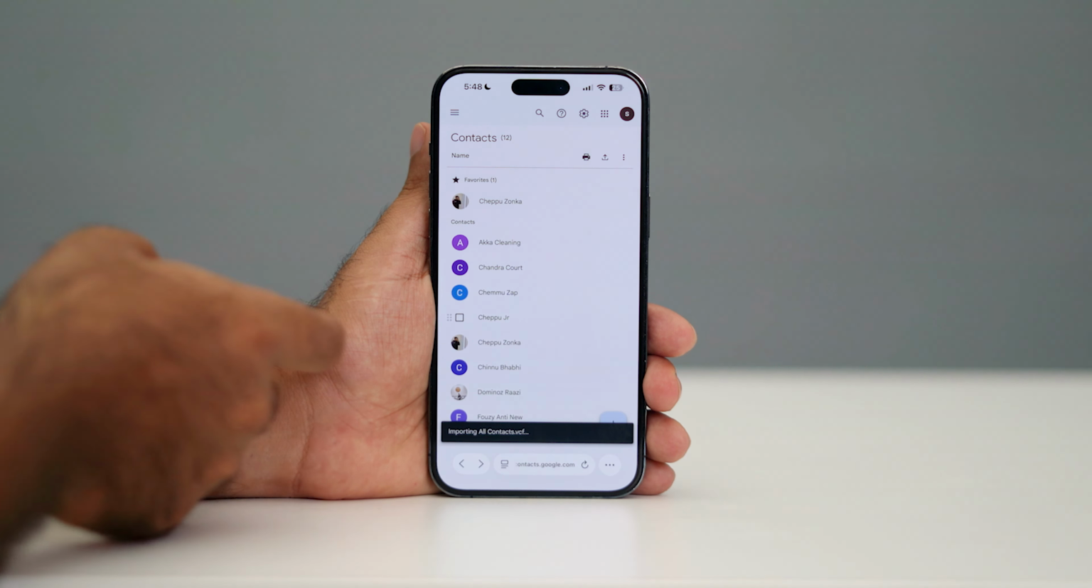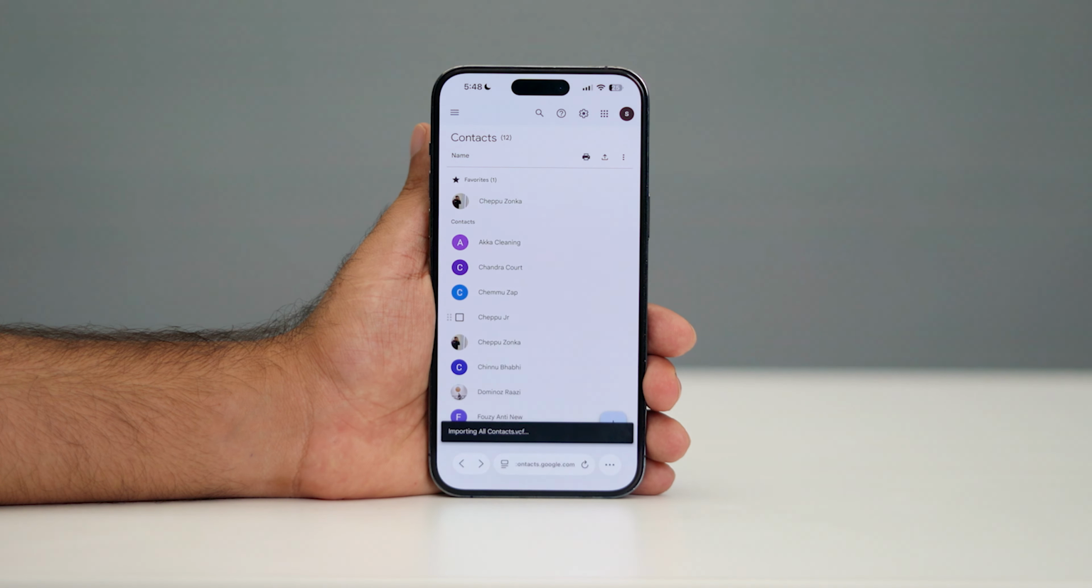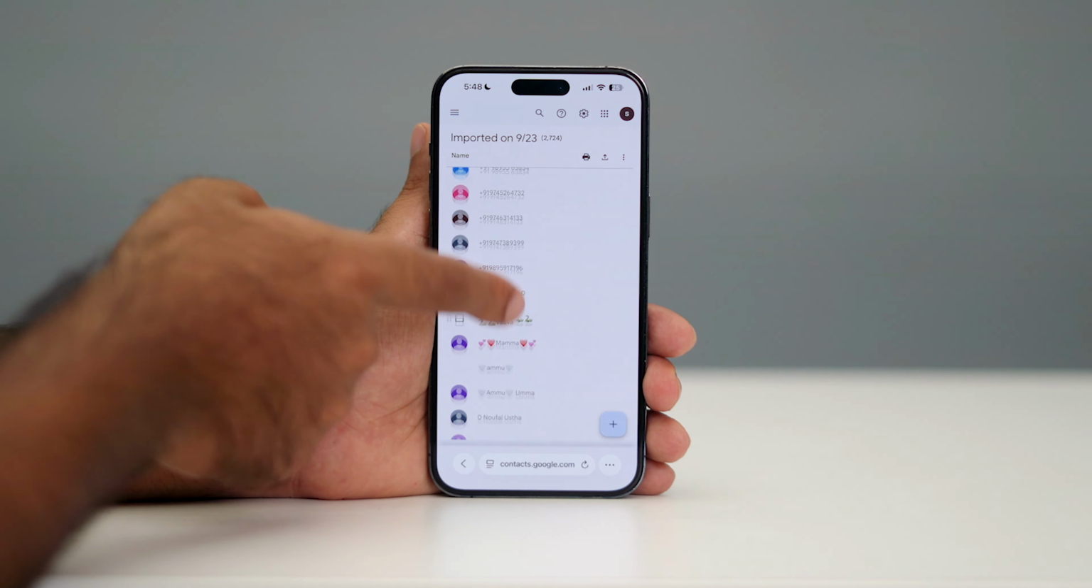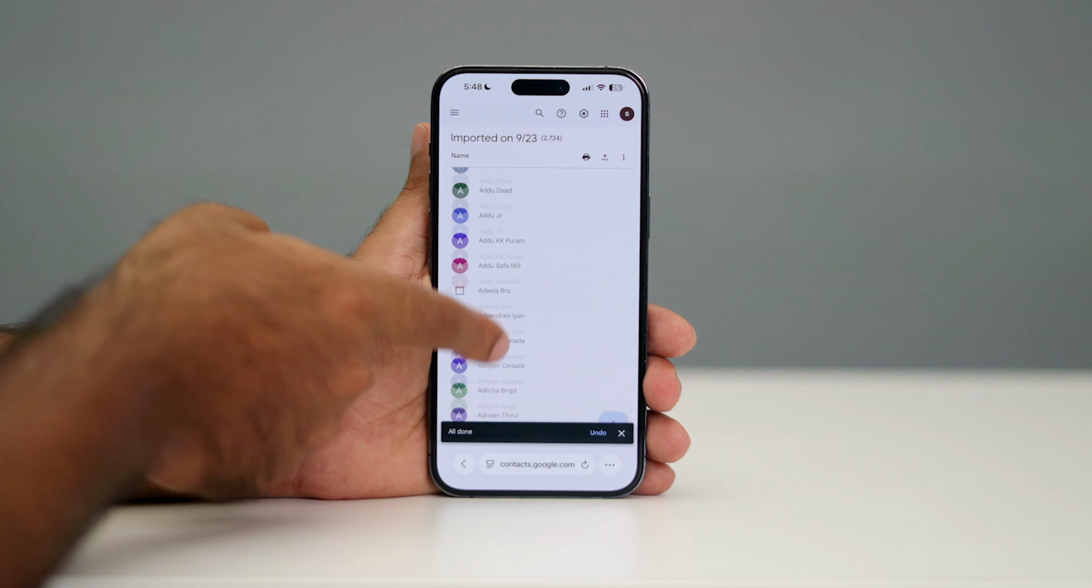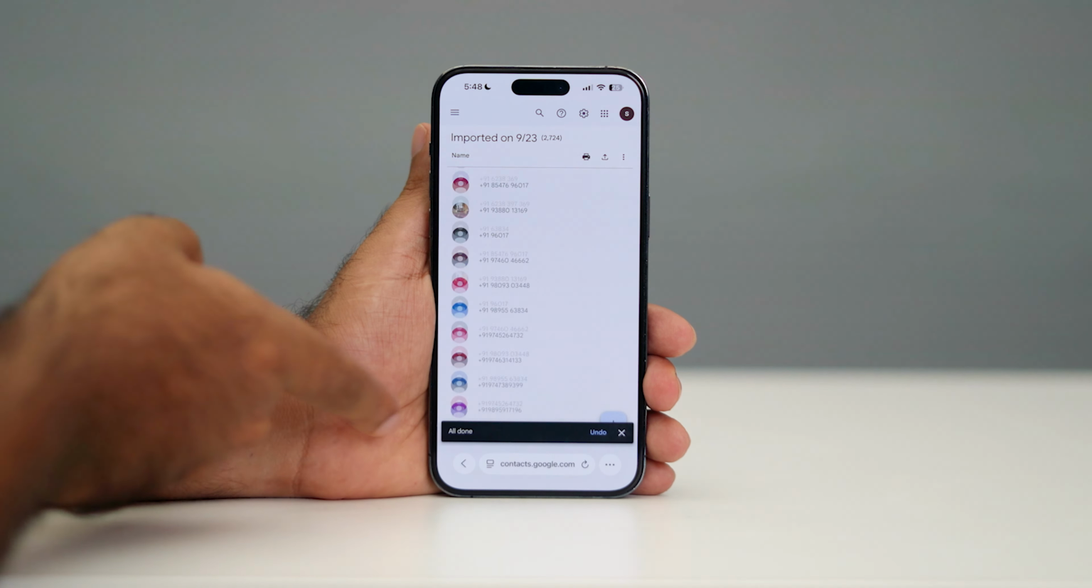Just wait for this to get completely done. This will take a little bit of time, and once it is done, you will be able to see it. And this is how you can do it. If you go back, you can see all these contacts actually becoming visible right now. All the contacts are here, and this is how you can do it.